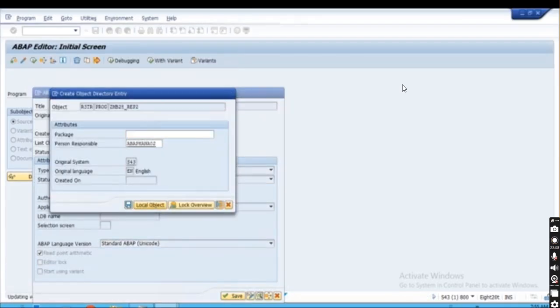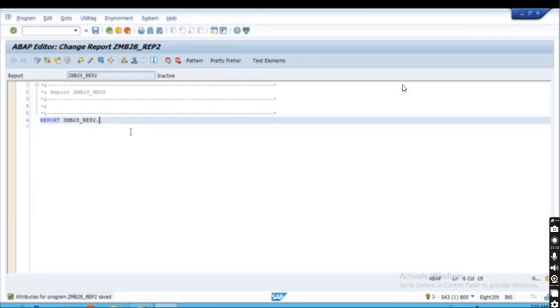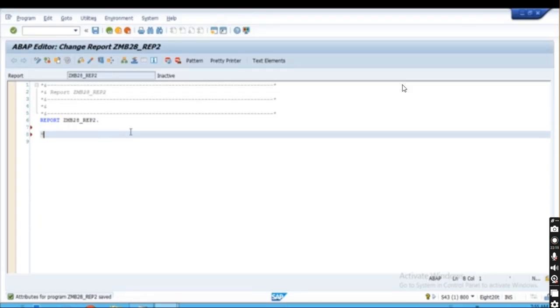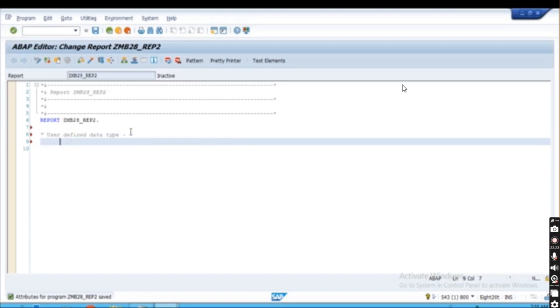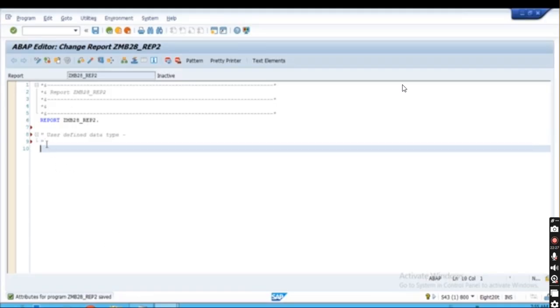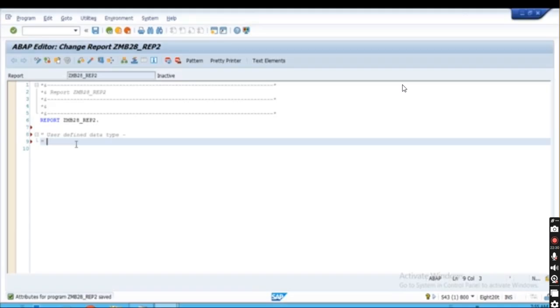Executable program, click on this local object, and here, first we are going to define our user defined data type, right? So under user defined data type, I have told you here locally means in the program itself. Okay, locally means program itself. Globally means in SE11 data dictionary, right?